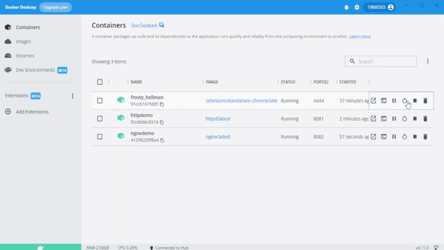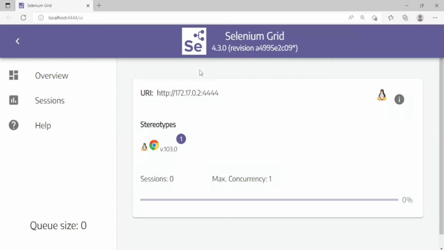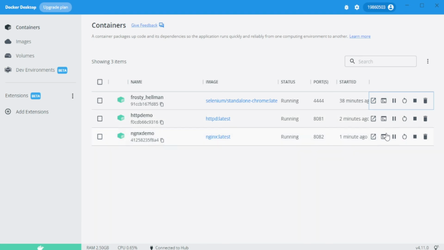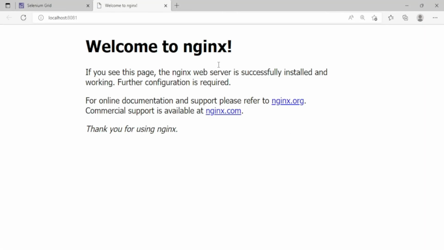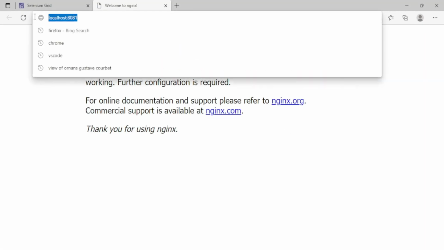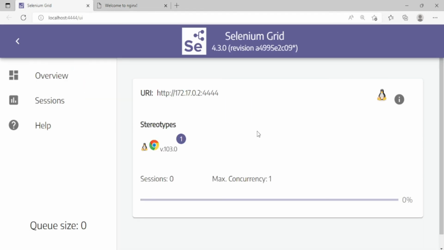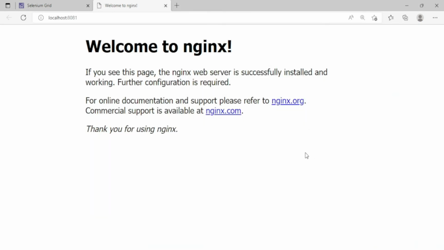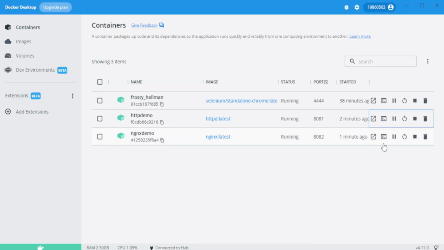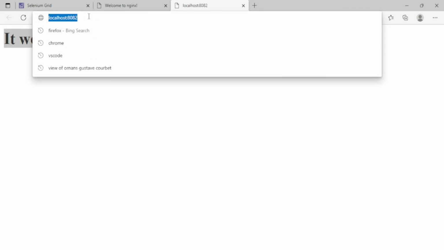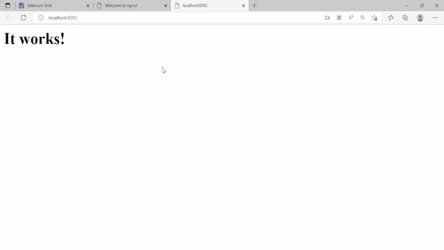So let's check all these containers one by one, browsing to our local browser. So here is the selenium, here is the nginx. You can check the localhost port 8081, and what else we are left with? We are left with the httpd. So open this up and you can see it works. So this is running on localhost port 8082. So all works well.